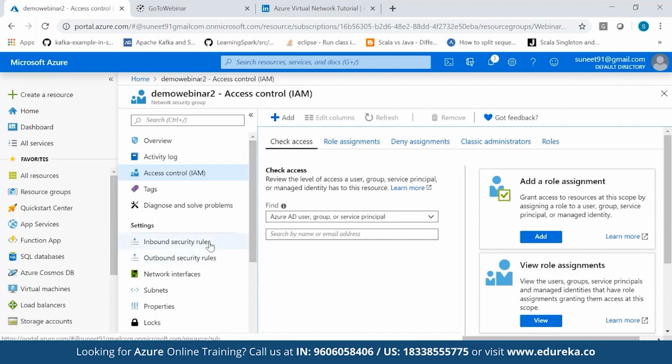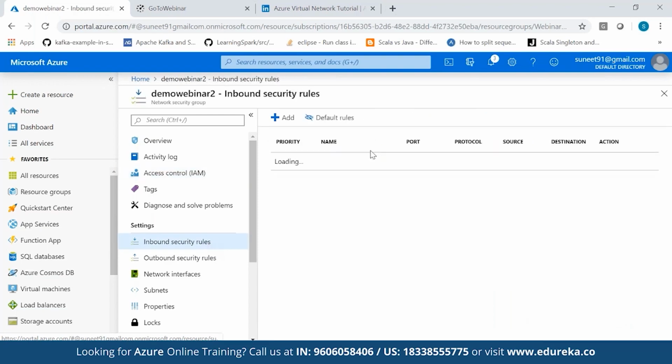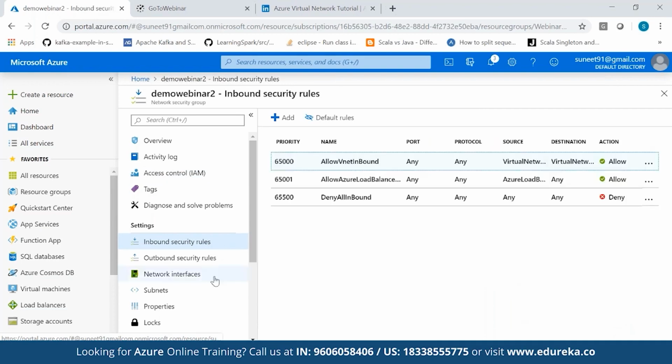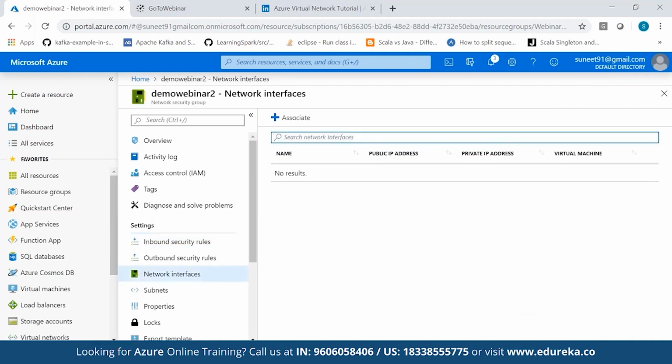And also, if you are interested in modifying the inbound or outbound security rules, you can add any rule or change any rule. Then we do have network interfaces, and then we do have subnets. As of now, we don't have anything. So let's go here and let's create a virtual network now.